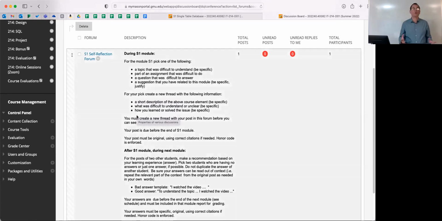You can pick a topic, for instance, that was difficult to understand. You can pick a part of an assignment, even a question that was difficult to answer, or some part of your implementation assignment, or if you just have a general suggestion that you strongly believe in and you want, for instance, more material or a video about some part of the course, that's also something that you can pick, but it needs to be something original. So again, don't copy paste from other sources because it doesn't help you.